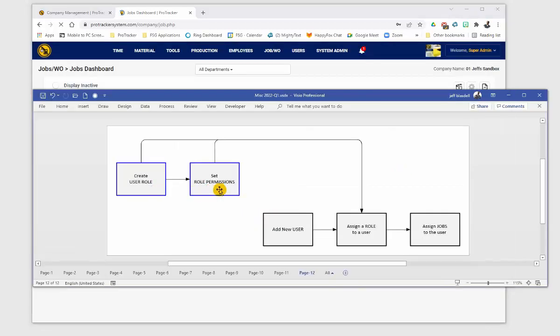So we created the role, we assigned permissions to the role, we assigned that role to a person, and then we assigned that person to a job. Hopefully that makes sense. I think once you do it a few times, it will be second nature.